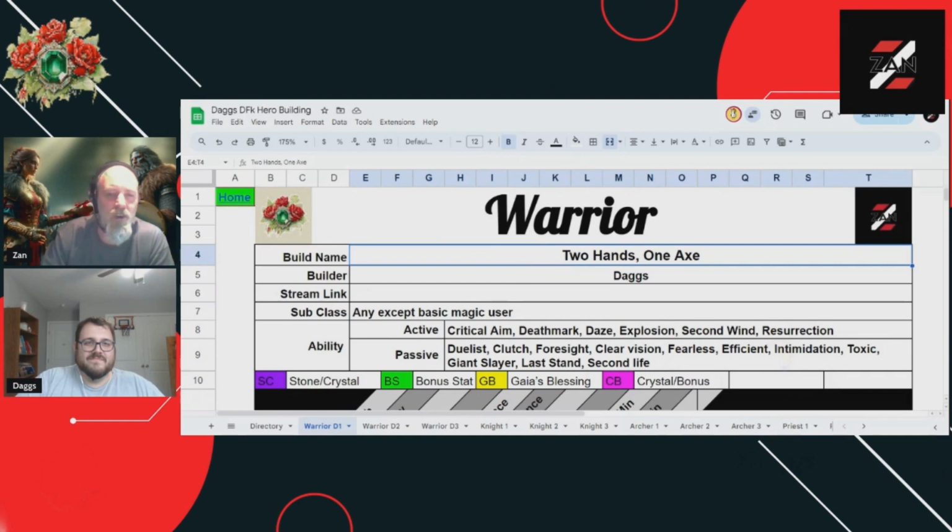All right, so go ahead and introduce yourself. My name's Daggs. I am one of the leaders of the Jewelers Guild, and I've been into combat since it started. So Zane and I figured we would try and extract some of my knowledge and get it put on paper.